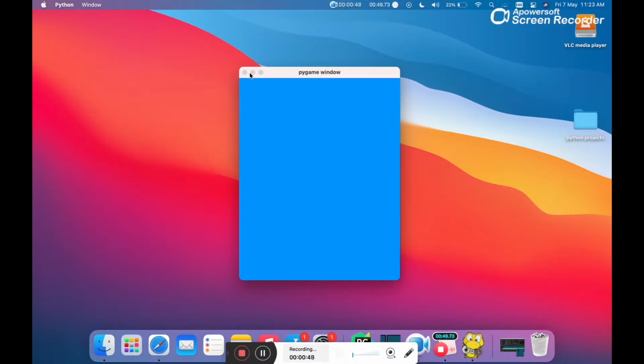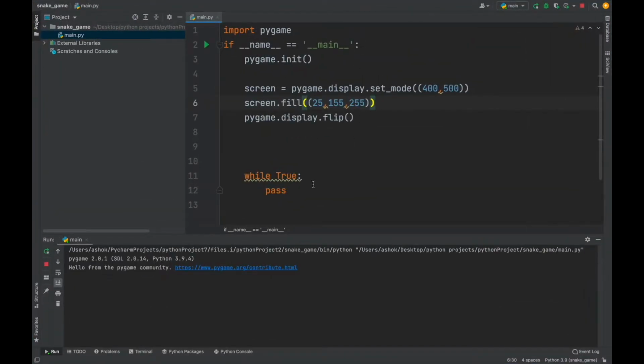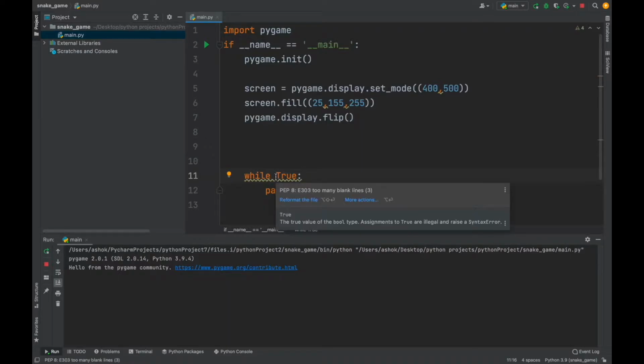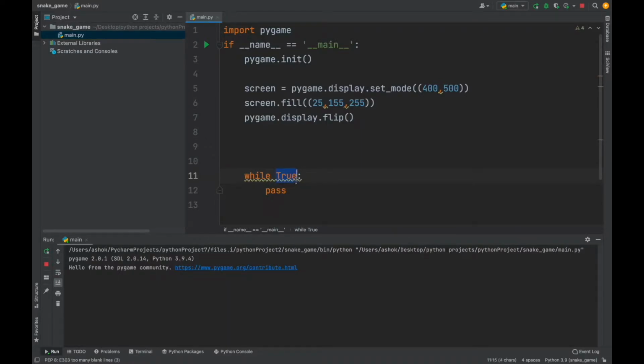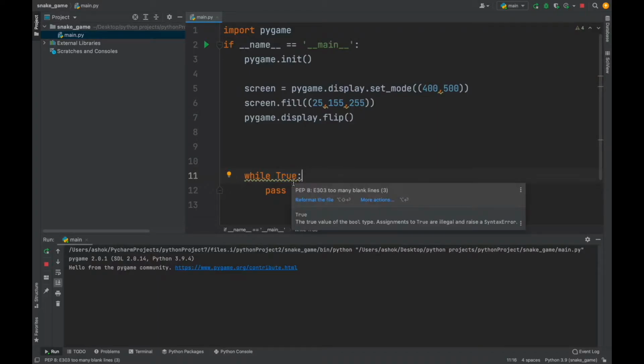Okay, let's make this window much more interactive. So for that, what is the logic here? If we want the screen to be closed, this while loop should become false. So in order to close the screen, we should make this while loop false.